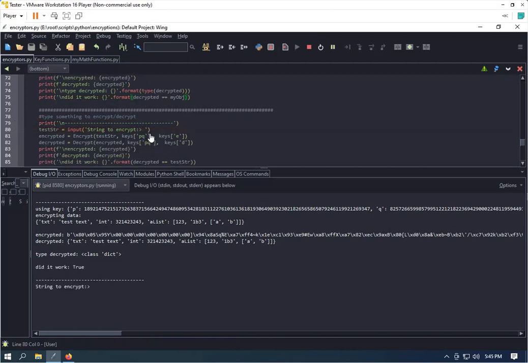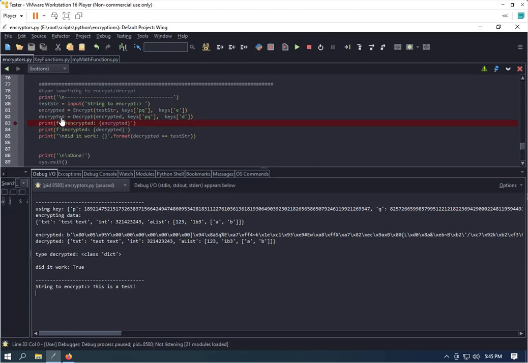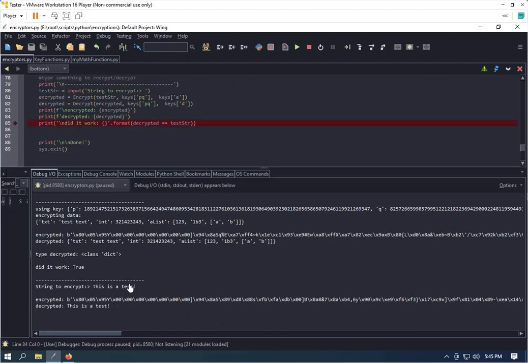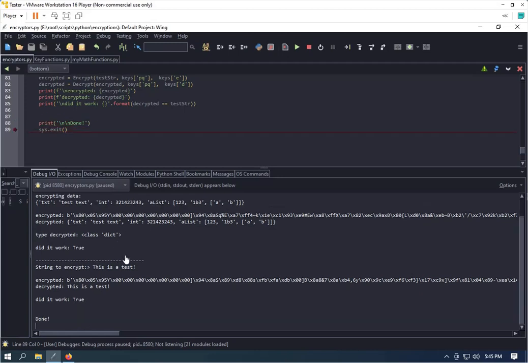And we can even come over and say, okay, well let's do one ourselves. This is a test. Now, completely different data type. It could be anything. But okay, so this is a text string right now. I'm going to hit enter. And it's going to encrypt and then decrypt. It's going to print what that encrypted to up here, and that's what it decrypted to. Did it work? Yes, true, done.